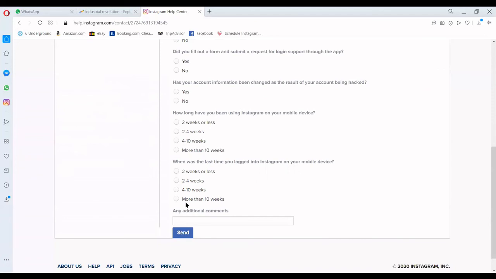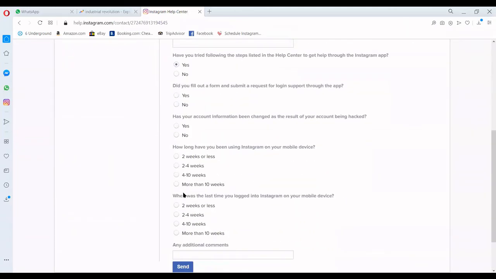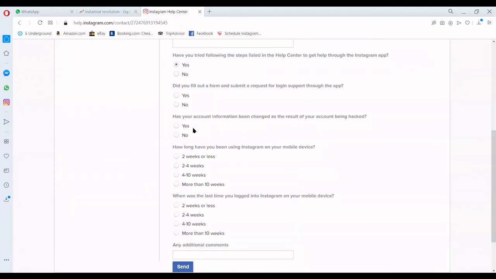I hope this works out for you guys. You can contact Instagram support for any help using this method. I think they do look for you to follow all these steps. However, if you show them that you actually did that, then there's a chance you'll get a faster response.